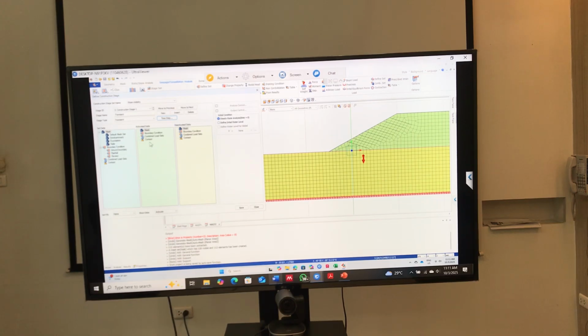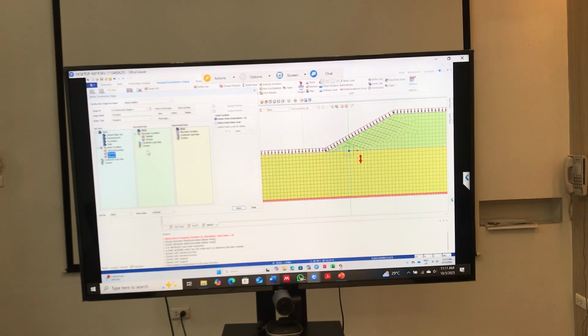But remember, now it's transient. You have to activate rainfall and review boundary. You activate them. If I activate now, you can see they have gone there. Remember, since this is a staged analysis, the first things are already there from the first construction stage. So this is the second one. I don't need to activate the embankment and foundation again. So I can click on OK.